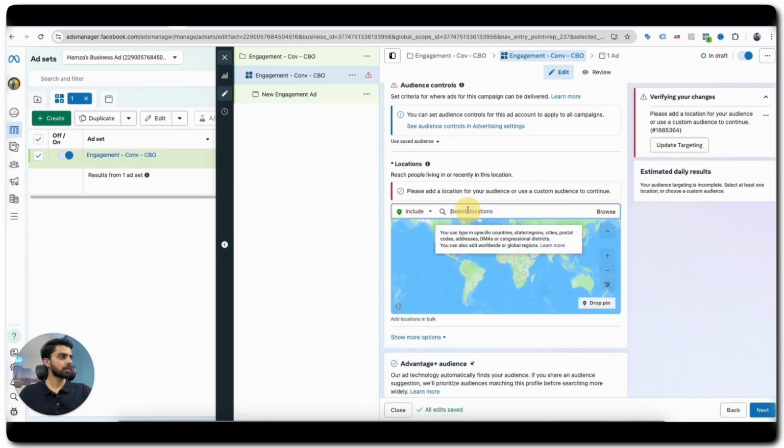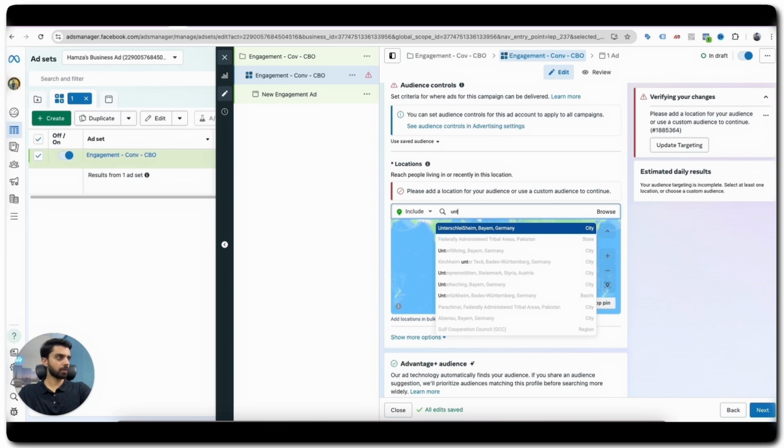Let's remove this. First, write any specific location, let's do a country. So it will be United Arab Emirates. Alright, select it.